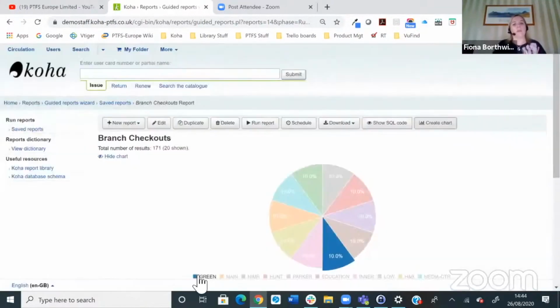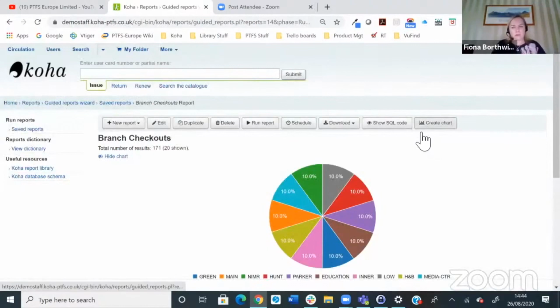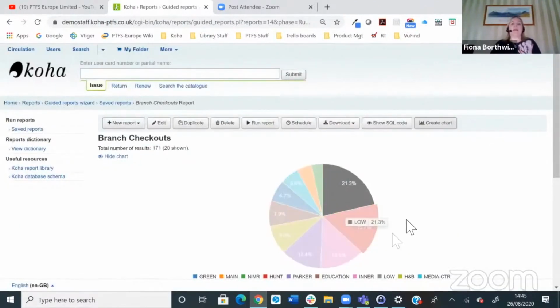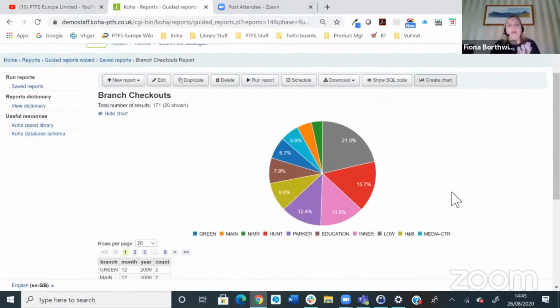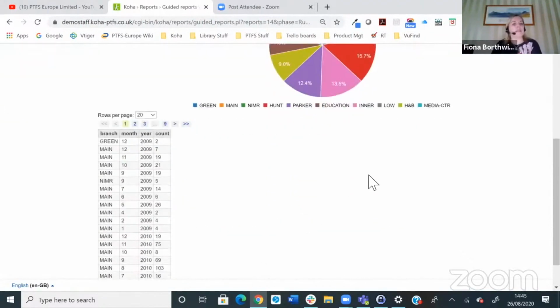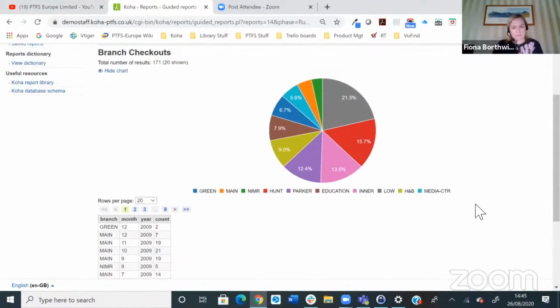So now when I come in to draw my pie, sorry, that's completely wrong. I'll just do that again. Now I want to remove the year again, leave my pie chart with the month and the count, and now I get a better display. I can get the pie slices to indicate the branch checkouts for each of the configured branches on the system. So there's Parker one, for example, is 12.4%, but they weren't listed in my first 20 hits, so that's why we didn't see them previously.